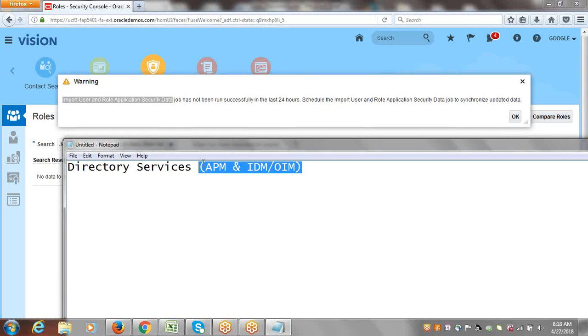Anytime you don't find some role that you are expecting to see, or some new roles are created, those get stored in the directory services. But if the roles available in the directory services as a part of APM or IDM are not accessible from the security console, then to update, refresh, or sync that information with the security console, we have to run that job from the ESS job page. You can see that warning message, but there won't be an issue at all.